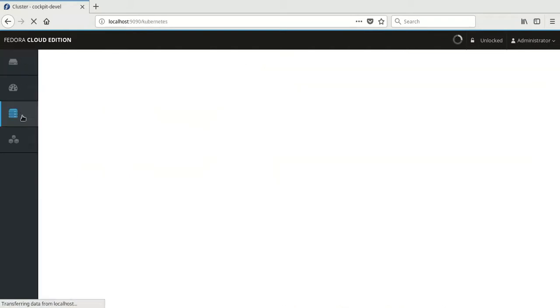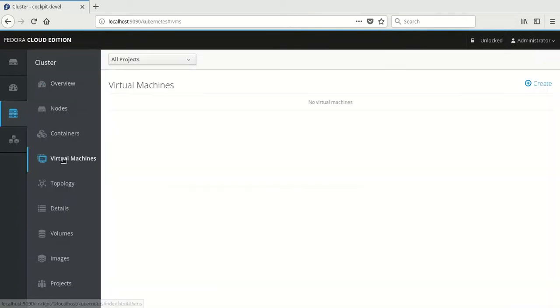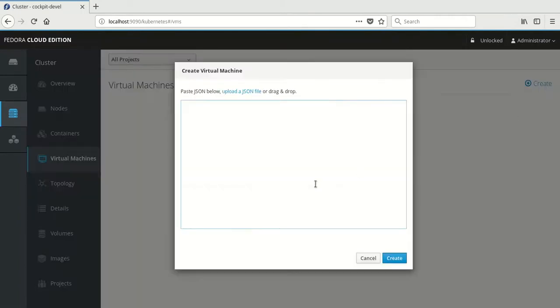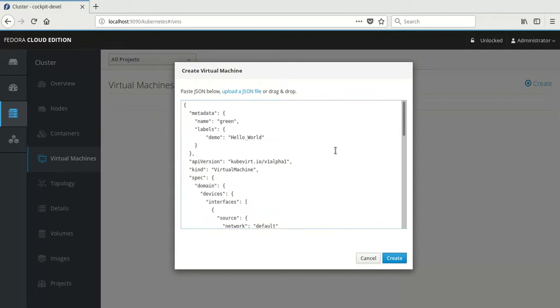So we go to cluster, virtual machines, create, and we get a pretty basic dialog, which will hopefully have more features in the future. And here you can upload a VM definition in JSON format by clicking this link or drag and dropping the file there. And then you can tweak it to your liking and create the VM.